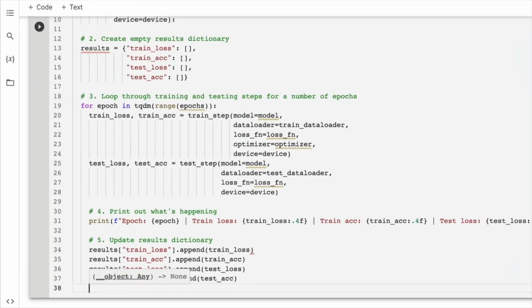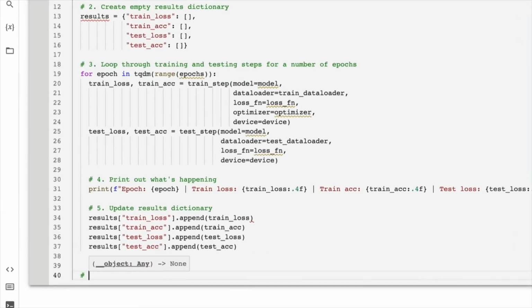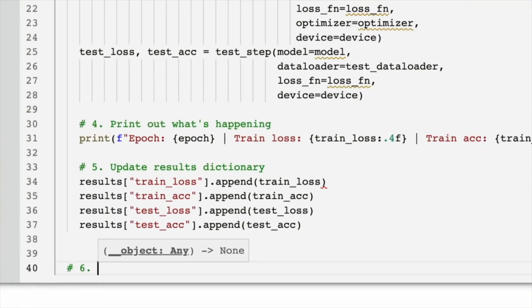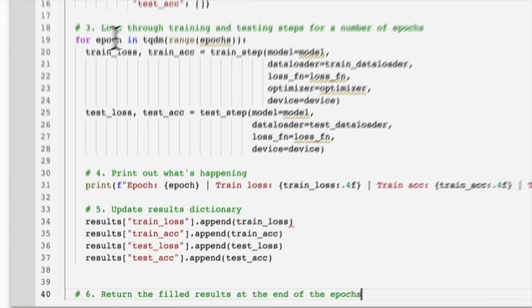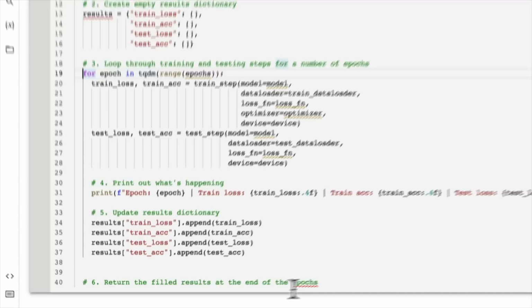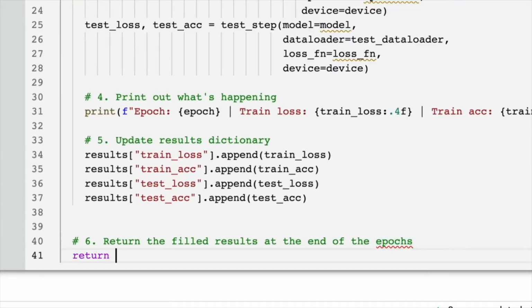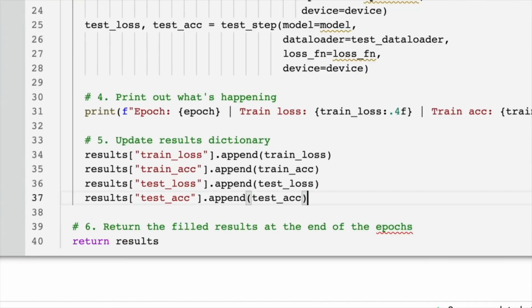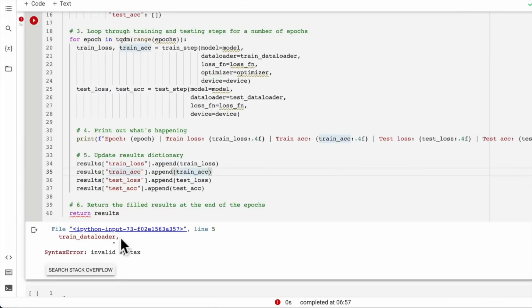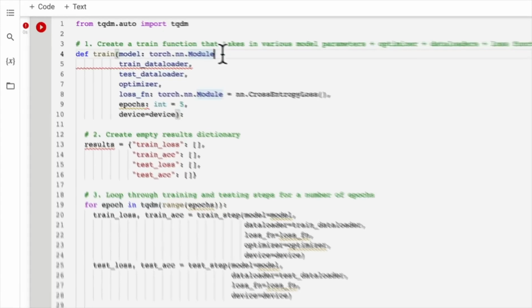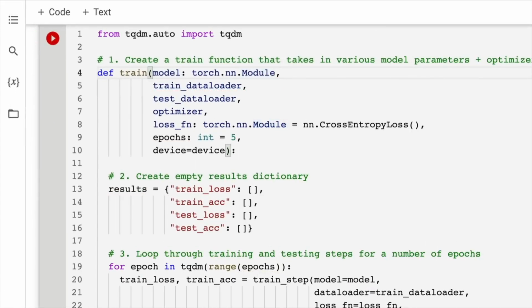Test accuracy. Now this is a pretty big function, but this is why we write the code now, so that we can use it multiple times later on. So return the filled results at the end of the epoch, so outside the epochs loop. So our loop, we're outside it now. Let's return results. Now, I've probably got an error somewhere here, and you might be able to spot it. Okay, train data loader. Where do we get that invalid syntax? Maybe up here? Oh, we don't have a comma here. Was that the issue the whole time?